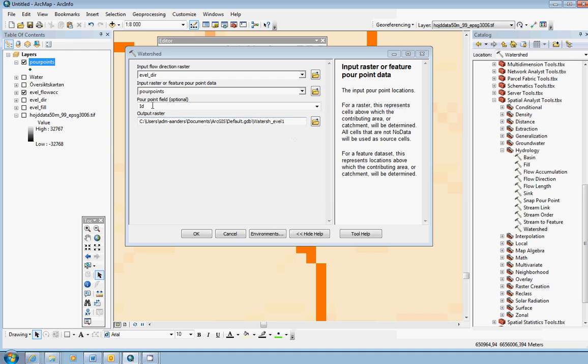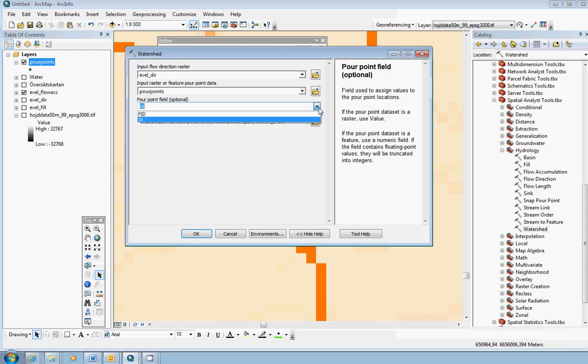The third field you could pay attention to: if you do exactly like I did, you will have the correct field chosen here. It's the pour point field. It takes a value. You choose a field that picks a value to identify the watershed with. So the ID field is where we changed the 0 to 1 just a moment ago. So leave it like this.